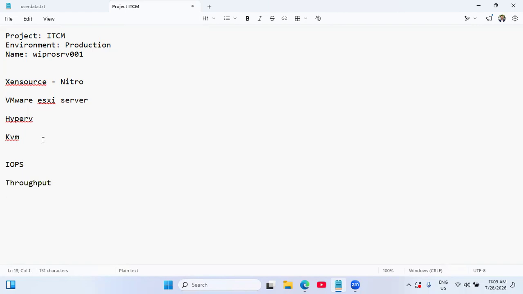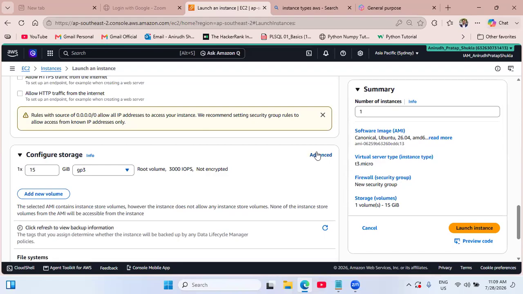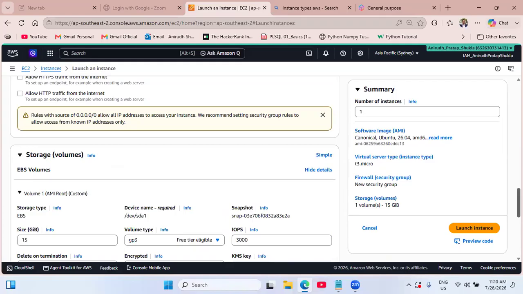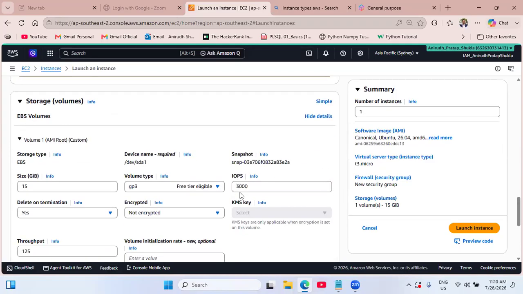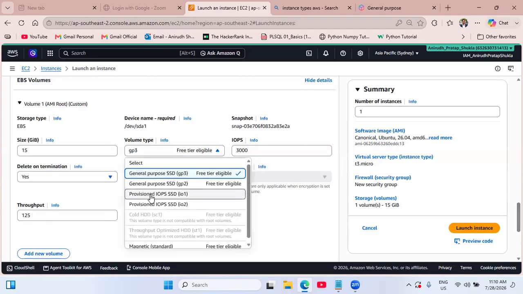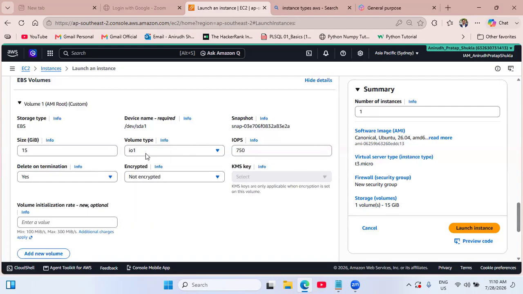If you take GP3, and I go to the advanced options, how many IOPS am I getting? 3000. And what is the throughput I'm getting? 125. Now I'll change to IO2. I'm getting 15,000. That means 15,000 read and write operations are going to happen per second. And throughput, you can give whatever value you want.